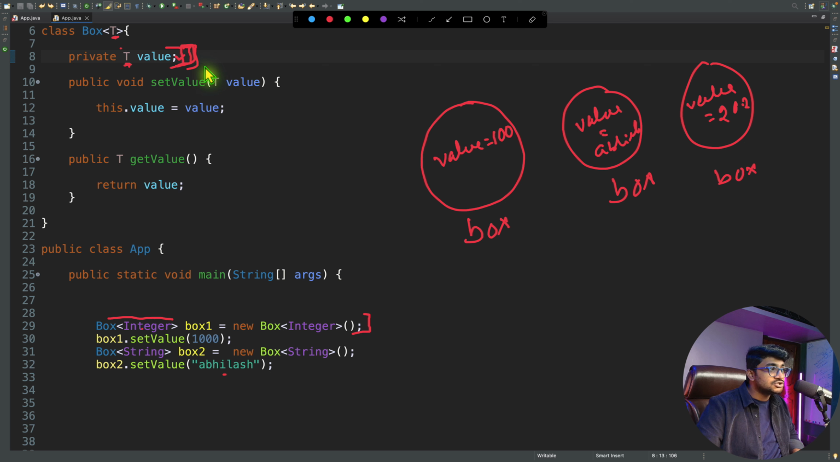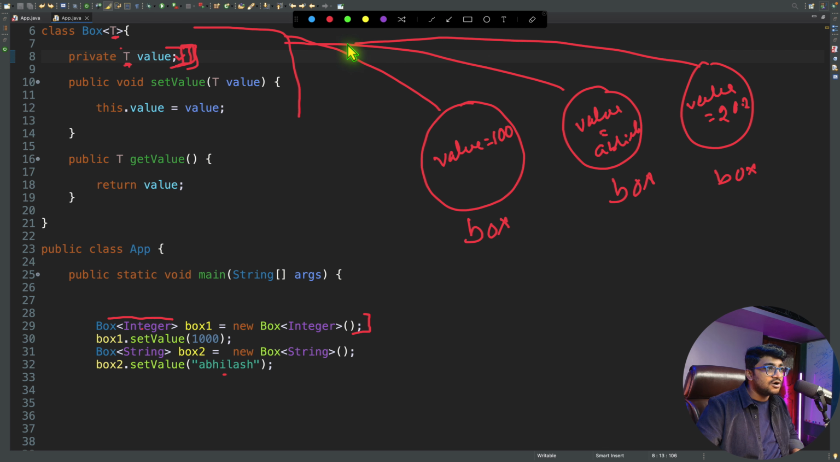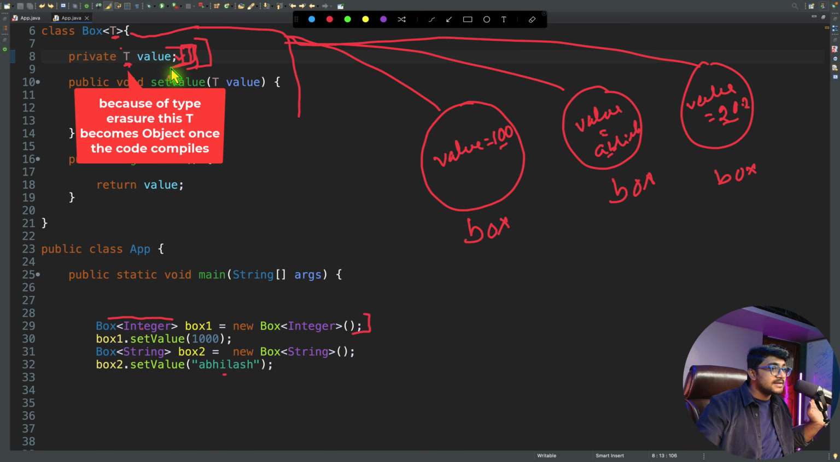Generics allow us to have one class, and the Box objects that we have created all belong to this same Box class. These are all instances of the same Box class that we have over here. Which is good. So we can store any type of data inside this value, and we can do all this because this value is an instance variable, and instance variables belong to the object level.